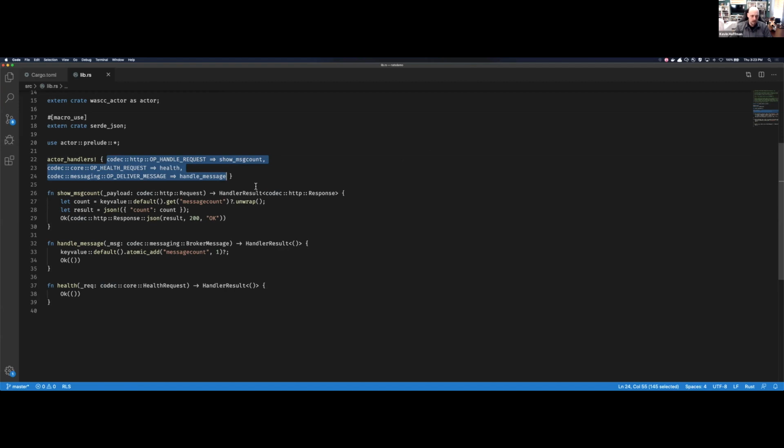What's not shown here is how the HTTP request is delivered, how the health request is delivered, or how the message broker delivers the message. All I'm declaring is my intent and not how that intent is implemented. The non-functional requirements are nowhere to be found in my code. And so this function here just returns some JSON that gets the current value of the counter.